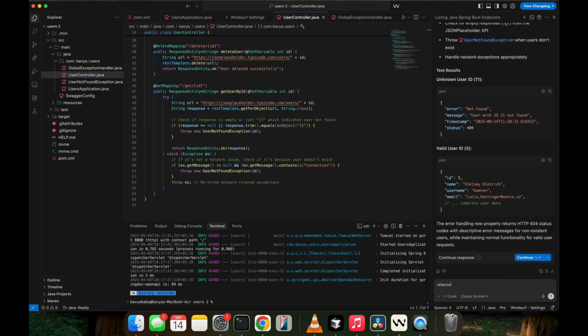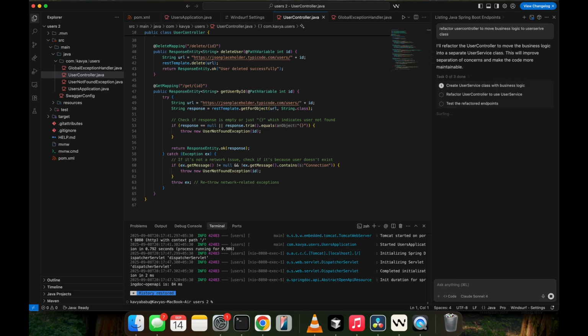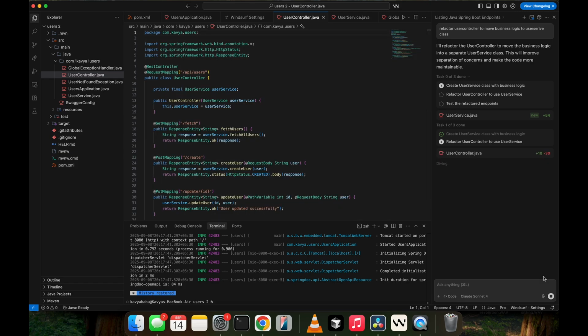Let us analyze the refactoring capabilities of Windsurf. As of now, all the business logic is available in the user controller class. Using a Windsurf prompt, let us create a new class called user service and move all the business logic to user service. We can see that the user controller is refactored.